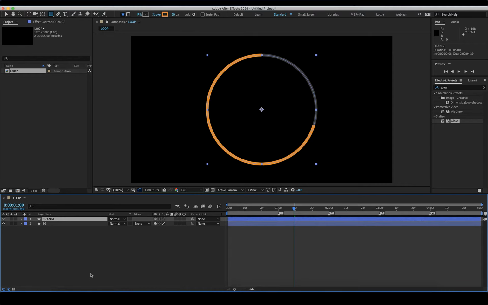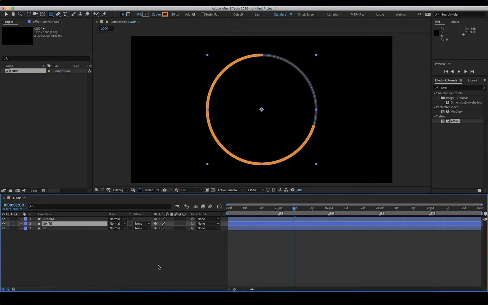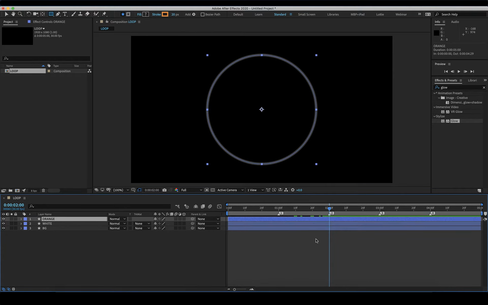So Command D to duplicate, and let's rename that to white. And I'm going to bring it down under the orange. For the orange loop, I'm going to trim it down at 2 seconds. So I'm going to select the orange layer, and I'm going to hold down my Option or Alt key and click on the right bracket to trim it down.